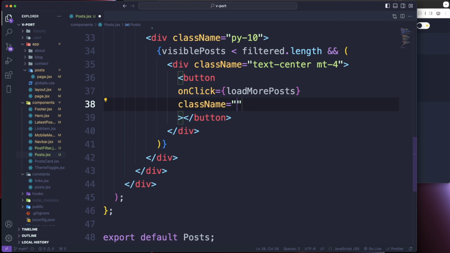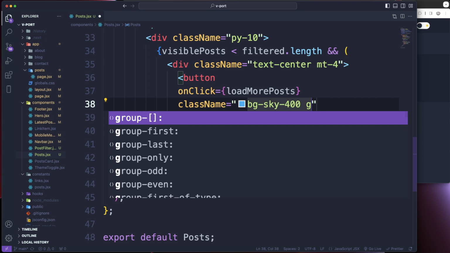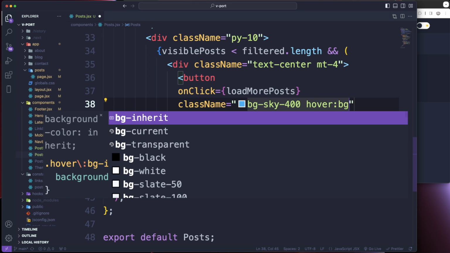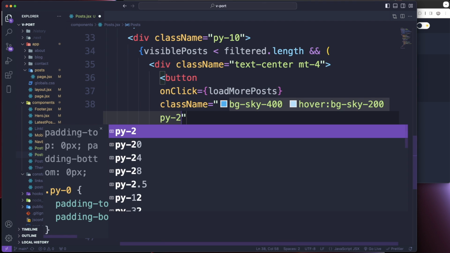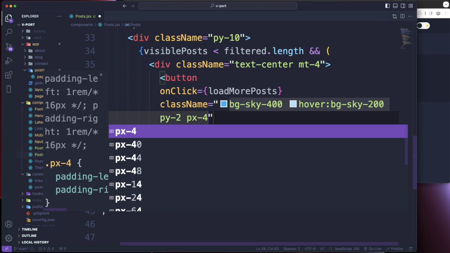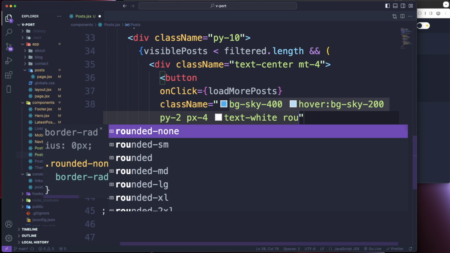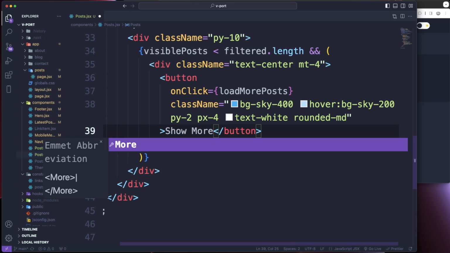The class name is going to be bg-sky-400, and a hover is going to be bg-dark-blue. What, bg-dark-blue-7? Let's not do that one. Let's do bg-sky-200. And then we're gonna do a py-2, a px-4, a text-white, and also a rounded-md, like that. And in here, it's gonna say "Show more," like that.